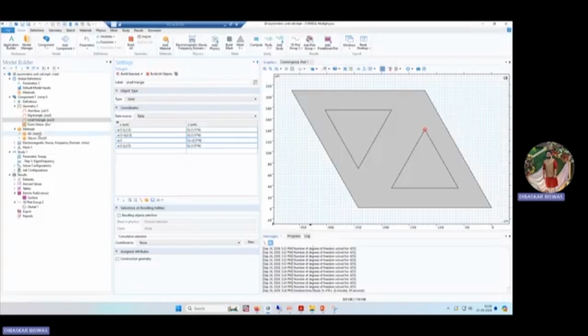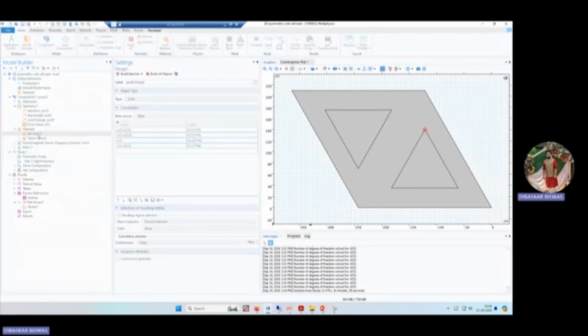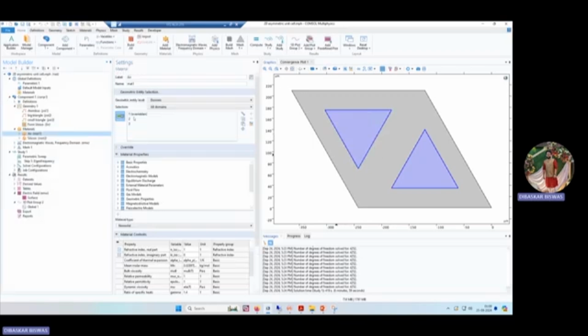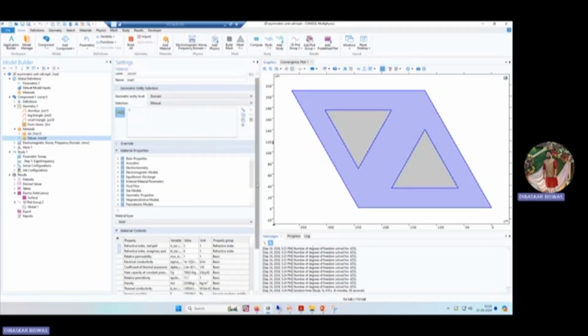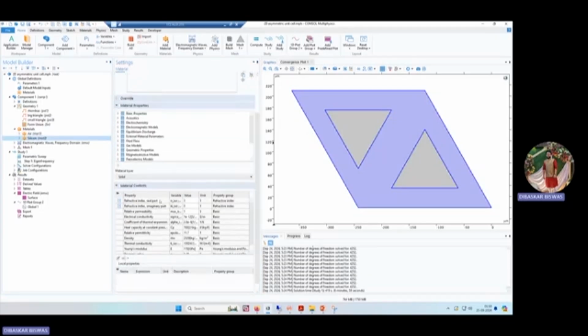So you can see that these are the two materials here. This is the air which will be filled in the triangles. You can see this is the second, and this is the third domain. Okay, so one is actually overridden, so you can simply delete it by clicking the minus symbol. And for silicon, you just need to see that here we are taking the refractive index of silicon as 3, and for air it is 1.